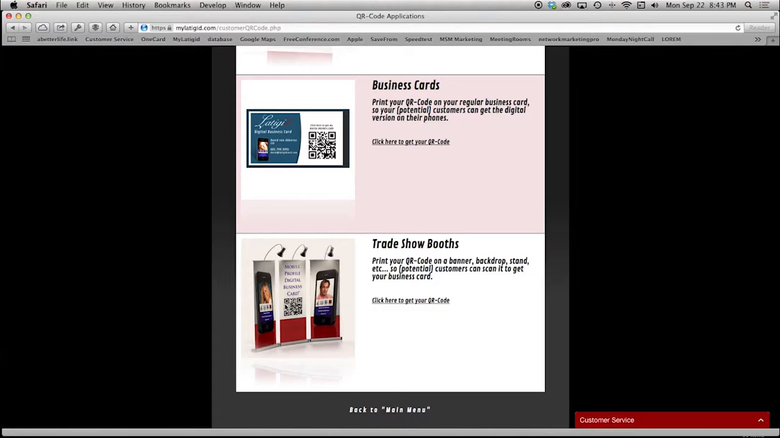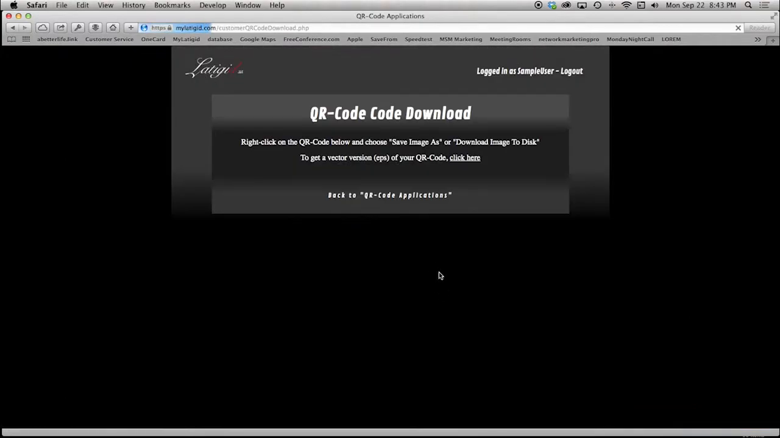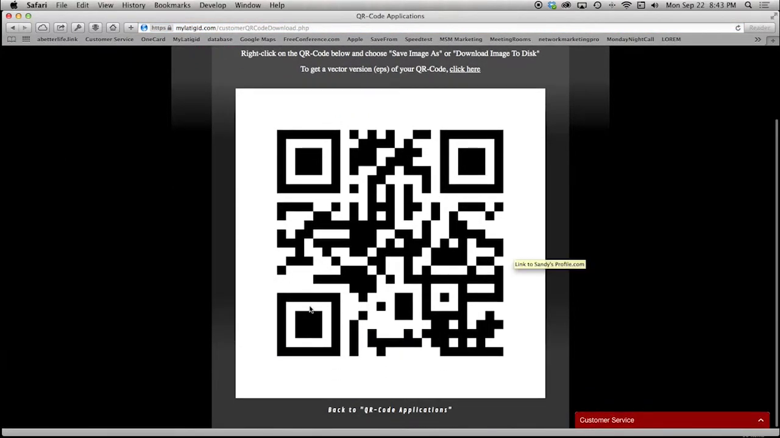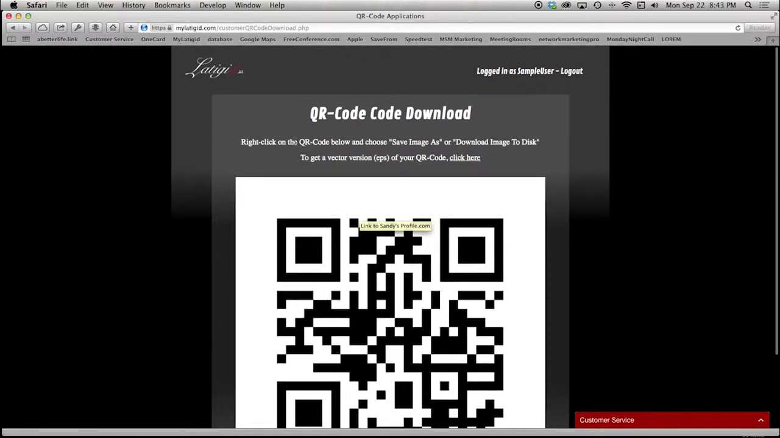Now, to get your personal unique QR code for your digital business card, when you click here to get your QR code, this will open up a page that has your personal QR code on it. If you scan this one, it will open up our sample card. But if you scan the one that's on your computer when you log in, it will open up your card. To save that, you just follow these instructions here: right click and then save it.